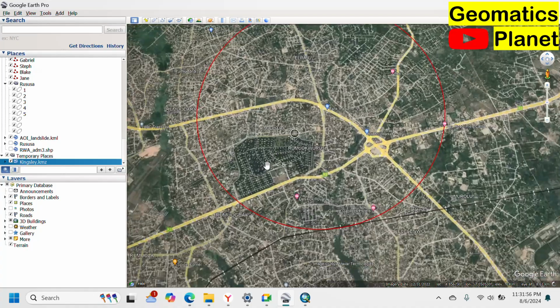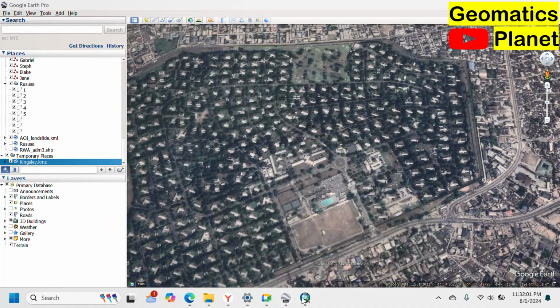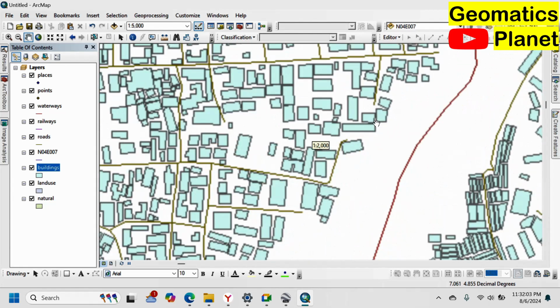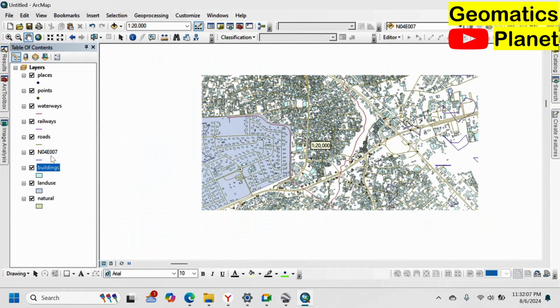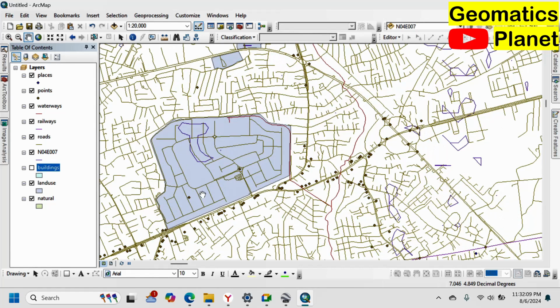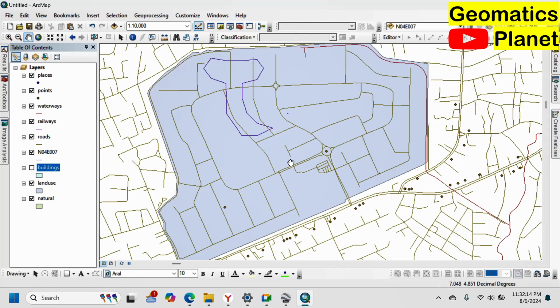If you return back here, you can see this particular place in Rumukurushi, and if I come back here again, you can see the same place here. You can see it up here. So let me turn off the building because it is slowing down the view. So if you see here now, it is the same place that I have here.